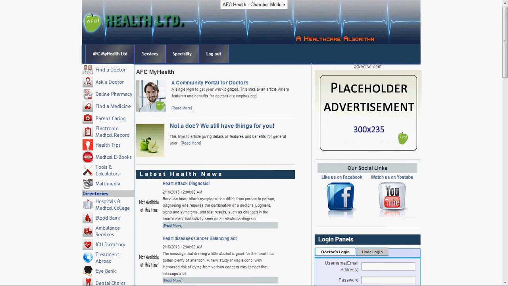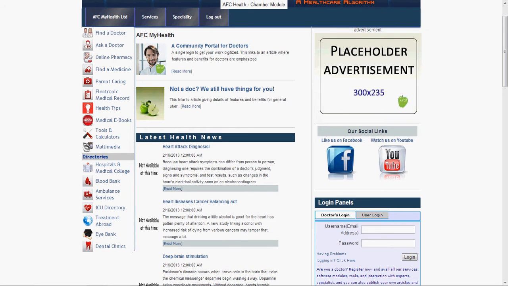What I'm going to show you now is basically an overview of using the chamber module so that it's easier for you when you are with your patient in front of you, and it's an overview of how you will be using different modules and facilities given in our chamber modules.